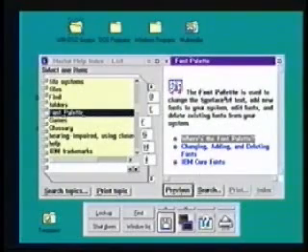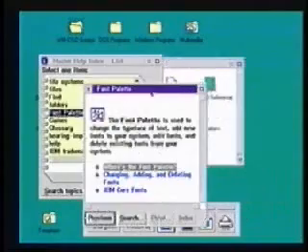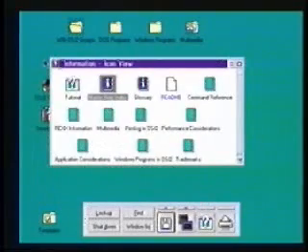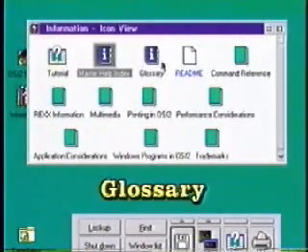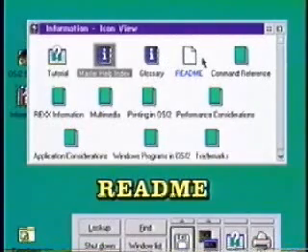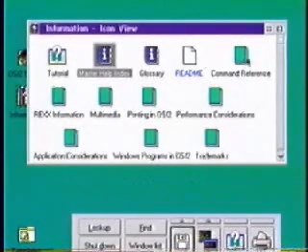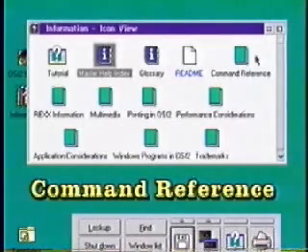For convenience, we can move the right side window by dragging its title bar. We close both windows by double-clicking the title bar icon. Use the glossary to see an alphabetical list of terms for the OS2 operating system. README contains last-minute information about OS2 Warp. If you want a description of the purpose and syntax of OS2 commands, read Command Reference.